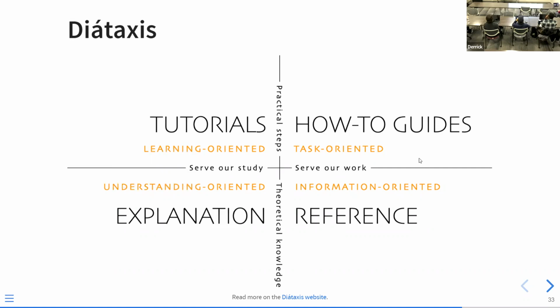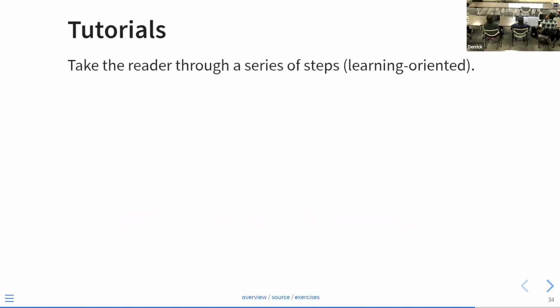And then on the right of the x-axis, it's more about something that will serve your work. So how do you do something specific with the code? And then the y-axis, the positive here is more practical steps, and then theoretical knowledge is the negative y-axis. So I'll just go through and talk about each of these, but if you can sort of put your mind in this framework when you're writing documentation and decide what kind of documentation you're writing, that helps make it more focused.